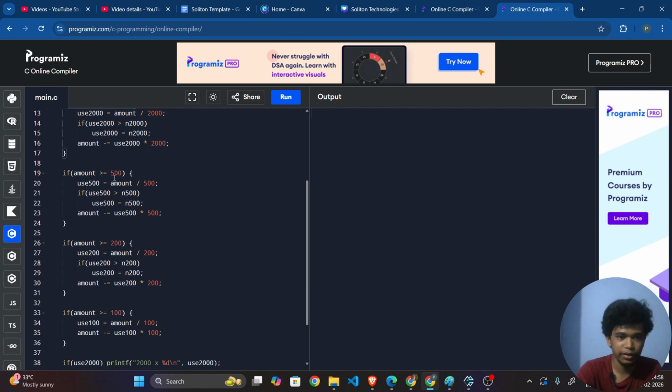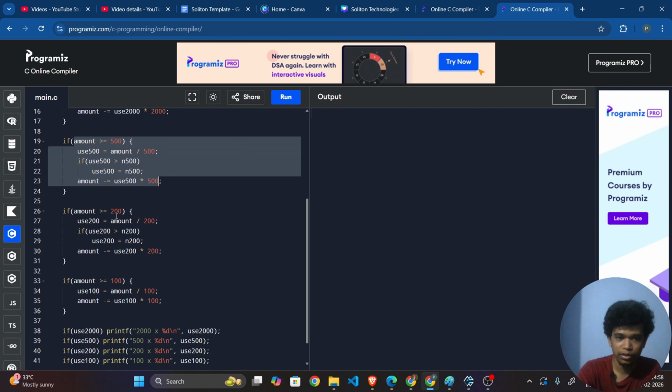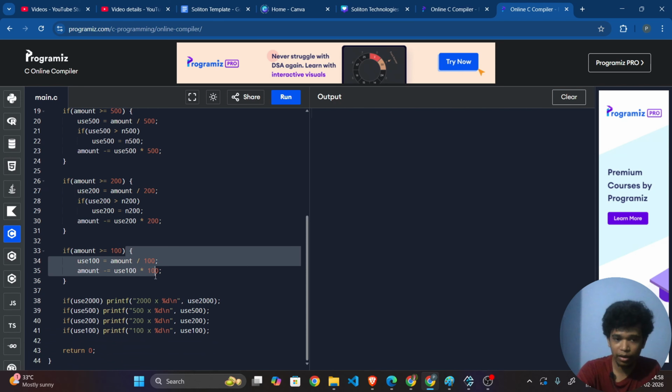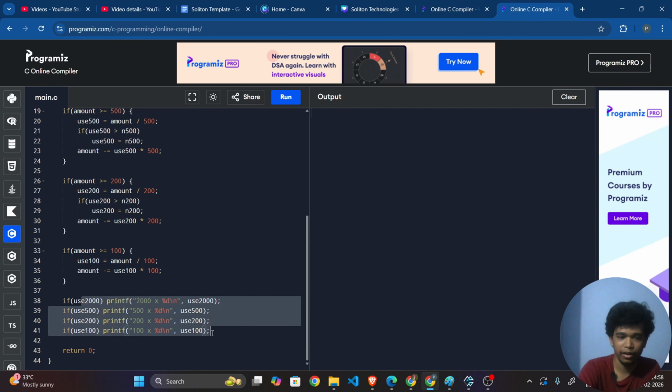Now what is the next step? Similarly for the 500 also, similarly for the 200 also. For 100 alone, since it is unlimited supply, we don't need to check the particular condition. Directly divide by 100 and take everything. That's it. Can you understand this? And finally you will be printing every note count.